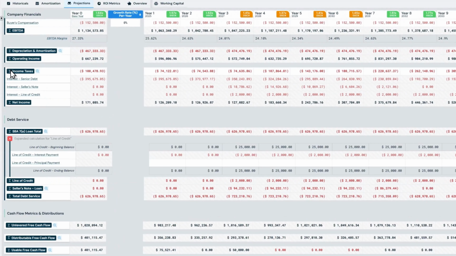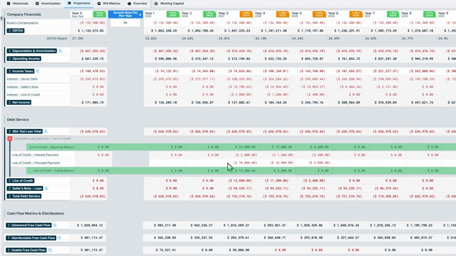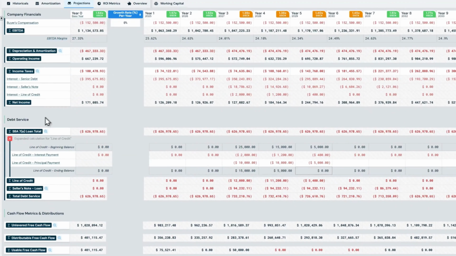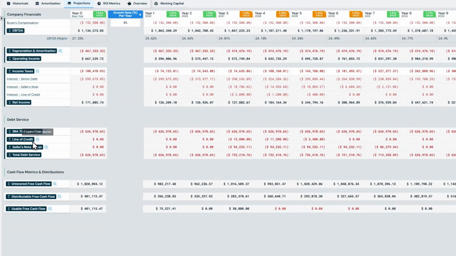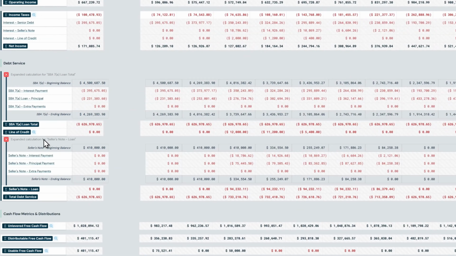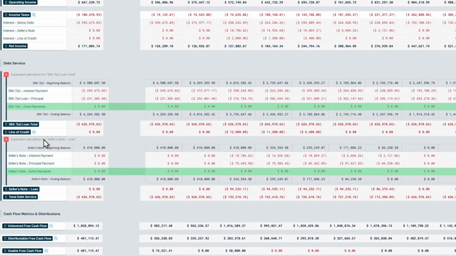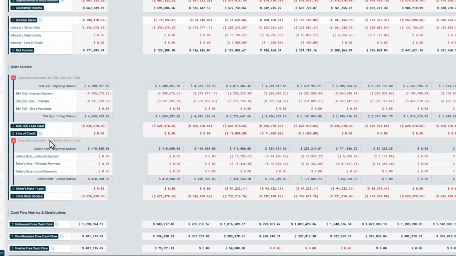If you plan to pay down the line over time, you can enter repayments in the principal payment row. The beginning balance and ending balance rows update automatically each year based on your drawdown and repayment activity, giving you a clear view of how much credit remains outstanding. Finally, this debt service section also includes your senior debt and seller's note if you have one. Any extra payments or balloon payments that you've entered in the amortization tab will appear here automatically, so you can see how they flow through your projections.